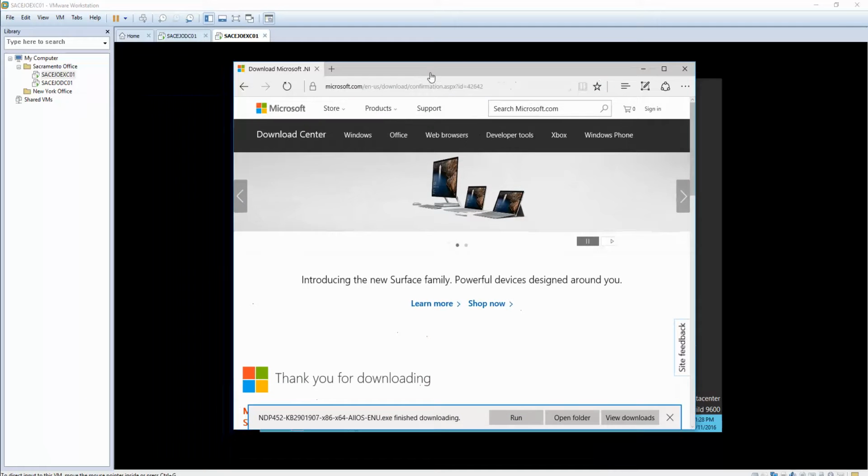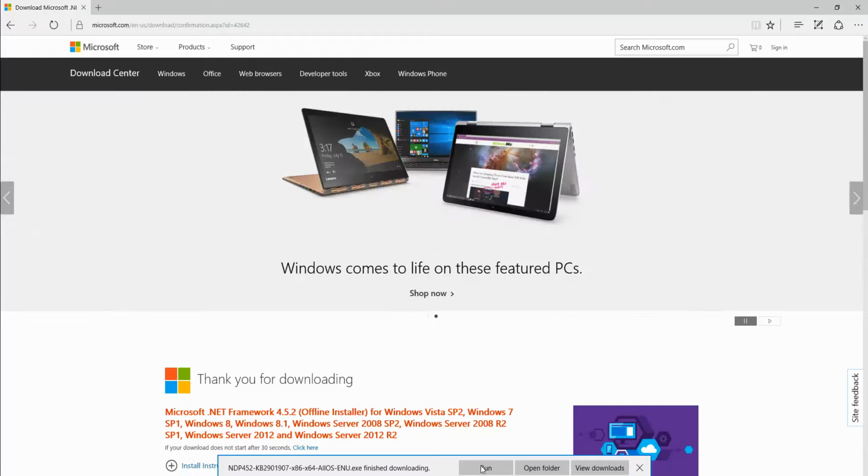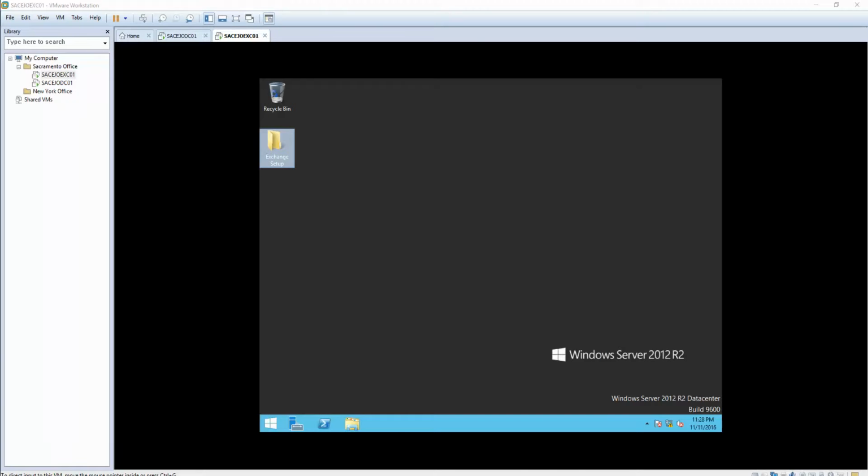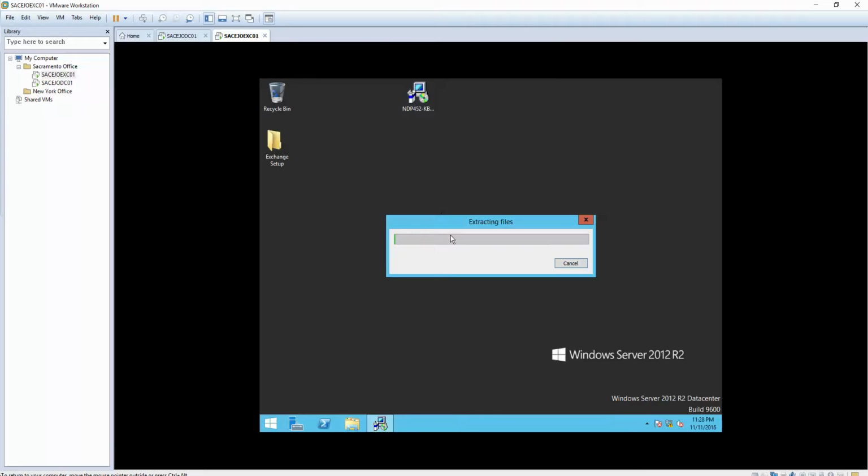If you see my page in here, I have already downloaded this 4.5.2, and this is the offline installer from Microsoft website. So what I'm gonna do in here is I'm simply gonna copy it into the virtual machine desktop, and then from there we will do the installation. Alright, so .NET framework is in here, and we will just run the installation, and once it is completed, then we are good to go.